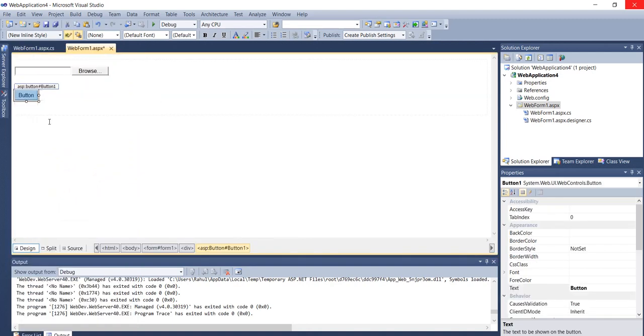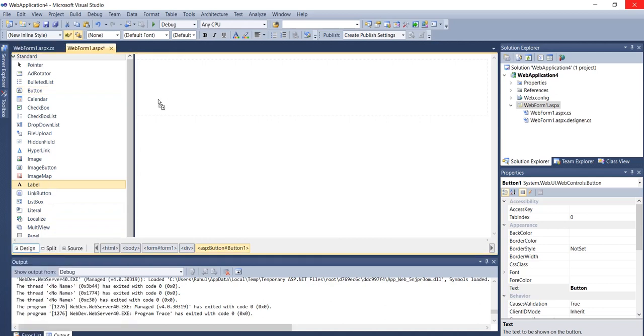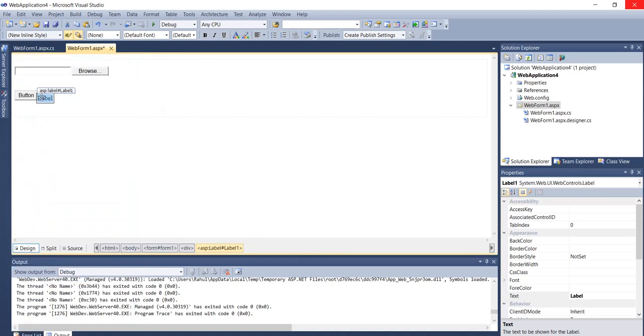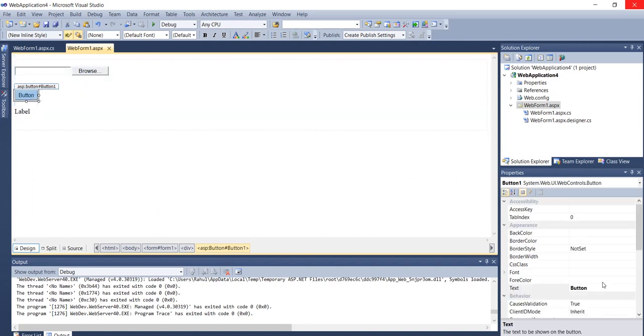So I'll simply drag one file upload control, one button and one label to print the result. Now this is a simple static file upload program. Here basically what I'm trying to do is, if from this desktop my file is found, then I'll simply print file uploaded along with the name of that particular file. If it is not found, then I'll simply print file not uploaded. So I'll change this button text to upload.